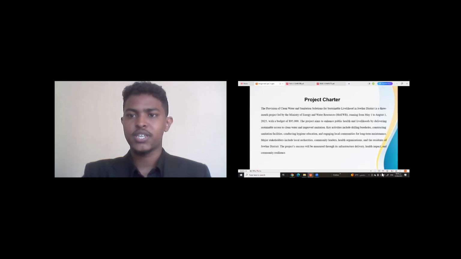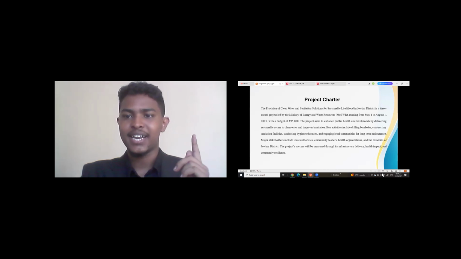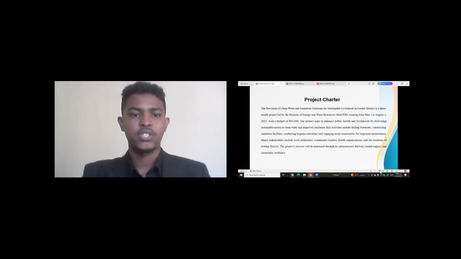As you know, every project has stakeholders, and stakeholders are defined as everyone that is directly involved, positively or negatively, in this project. And stakeholders include local authorities, community leaders, health organizations, and the residents of Johor district. These are the major stakeholders of our project.